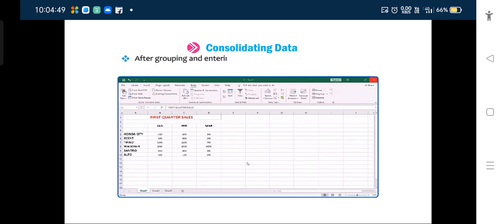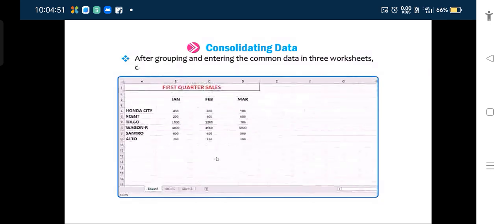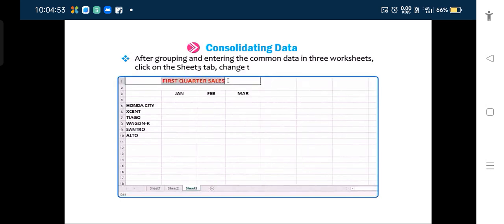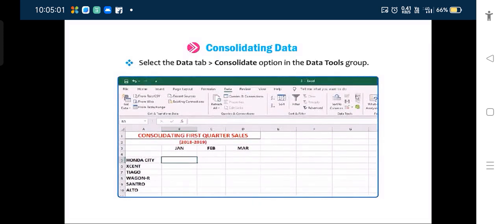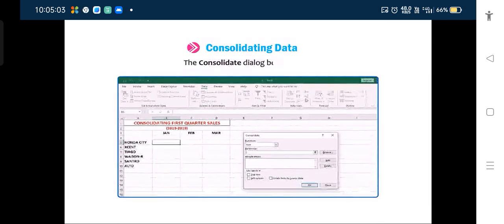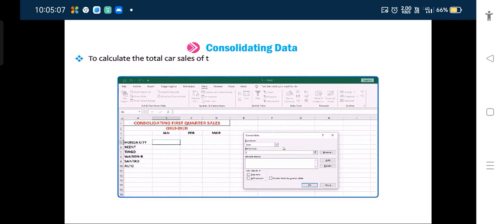After grouping and entering the common data in 3 worksheets, click on the Sheet 3 tab, change the heading and select the cell B5. Select the Data tab, then go to Consolidate option in the Data Tools group. The Consolidate dialog box appears. To calculate the total car sales of the first quarter, select the Sum function from the list box if it is not selected.